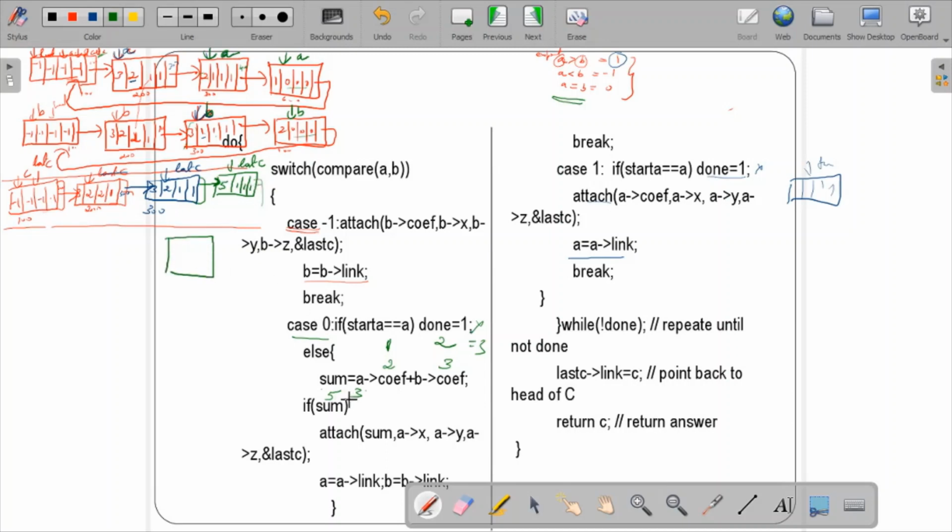So if 3, I'll attach that new node over here, 3 with exponents 0 0 0, and last C again has been pointing to the first. Now this will be pointing to the first, and this is how you are going to do the connection, and last C will be updated over here. So this is regarding how I did the attach function. After that, A is equal to A link and B is equal to B link. Now updated A is pointing over here and B is also pointing over here.